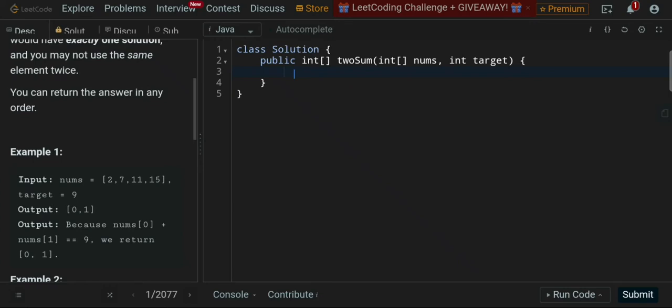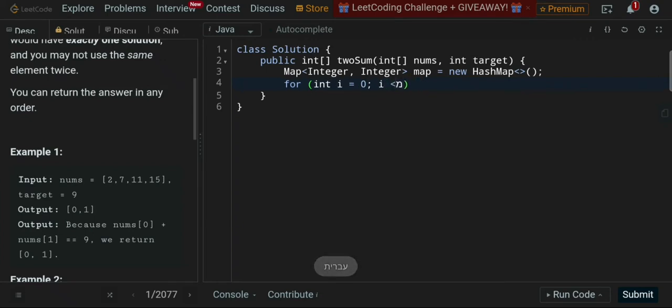The first thing that we are going to do here is to create this map. So map in Java from integer, which is the value, to integer, which is the index. Let's call it map, new HashMap. Now we need to scan all the elements. So for int i is 0, i is less than nums.length, i plus plus.